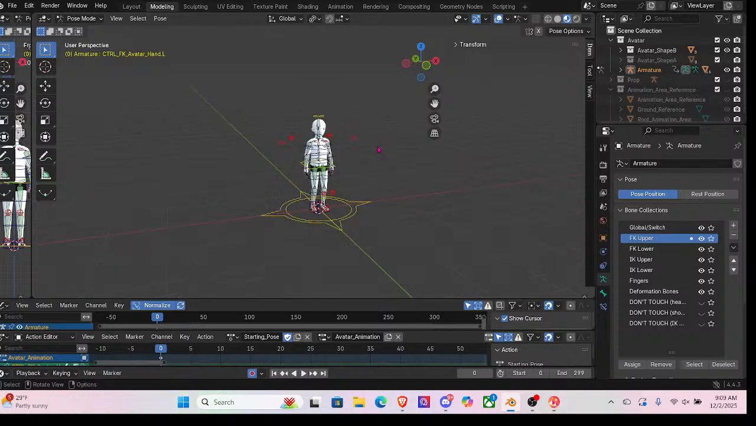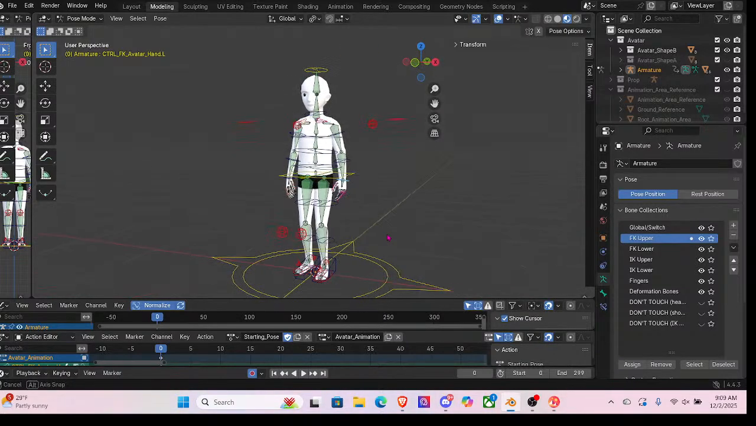Oh my gosh, what did I just do? I cut it in half. No, I didn't cut it in half. It's my screen. Oh, that's so weird.